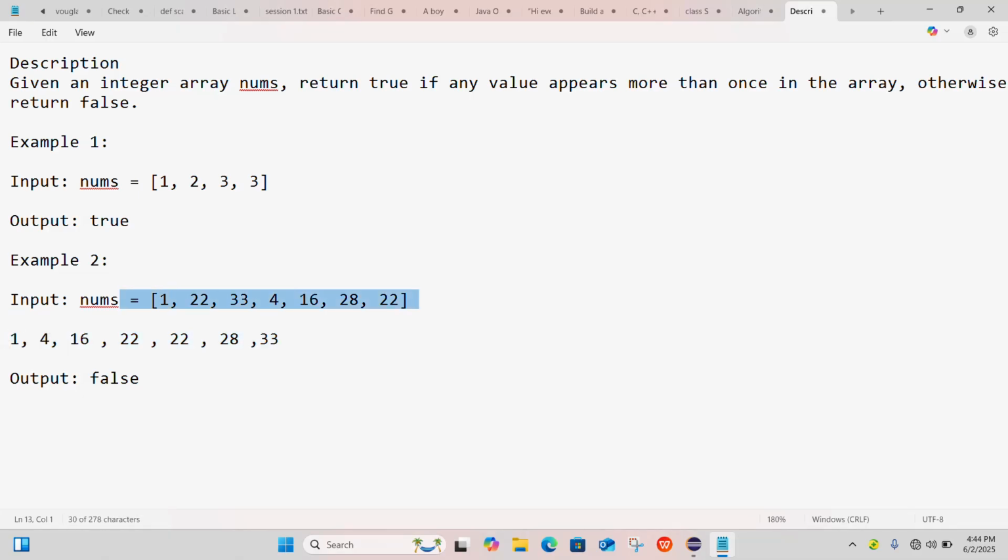To sort the array, we use the inbuilt function Arrays.sort, which has the time complexity of n log n. And iterating this entire array will take n. So overall it will be n log n time complexity. We'll solve this question first, and then we'll move to the next better solution.